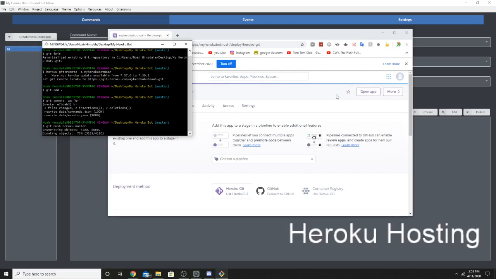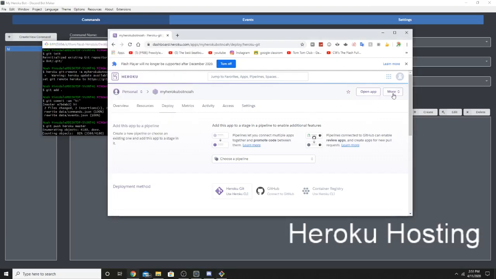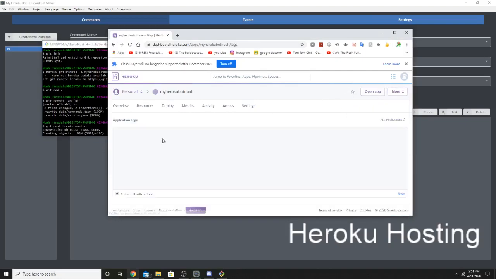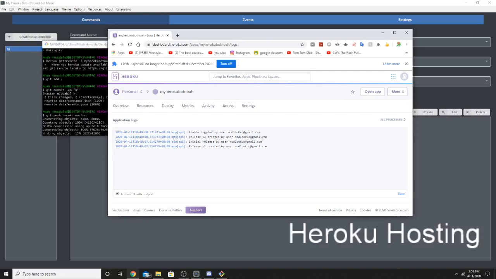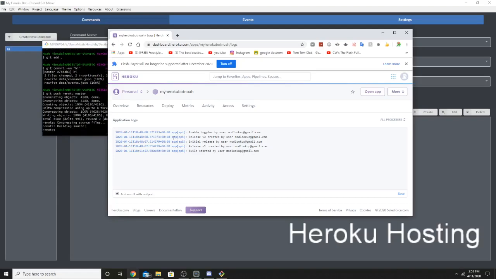It will show up. So go back into your Heroku page, go to View Logs. And then in a second, it will say build started. So right now it's just building the source. Build started by user. There we go. And this is where you see all of your bot's logs, by the way.